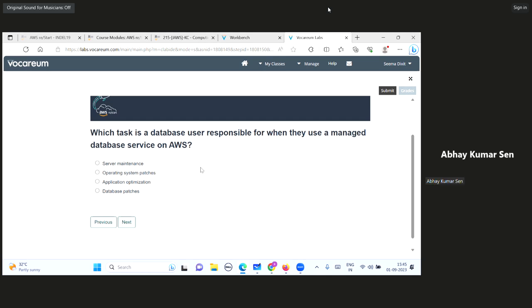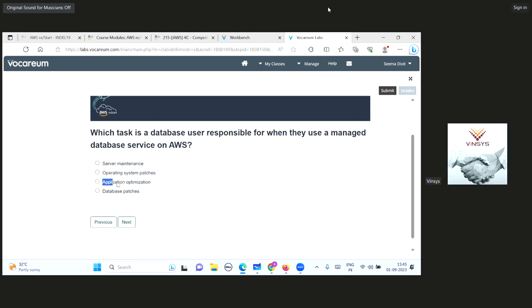Application optimization. Yes. That is the only thing you are responsible for. Server maintenance, operating system patches, database patches, everything will be taken care of by AWS. You will just be responsible for your application optimization. Very good.